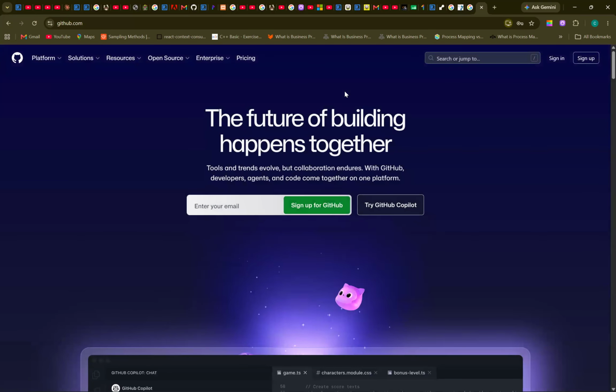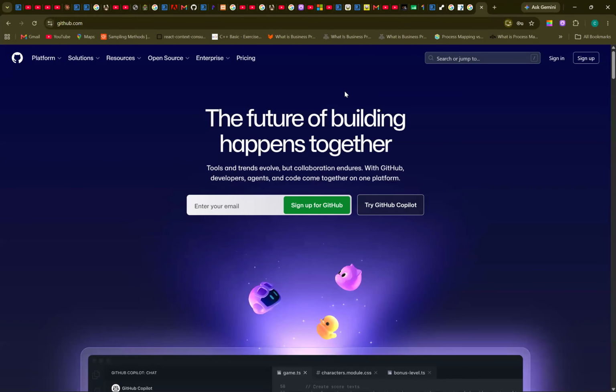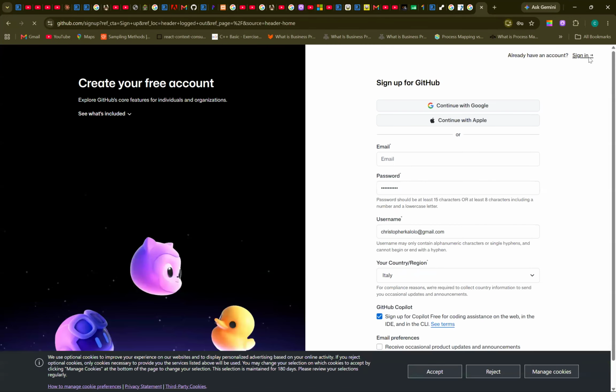So this is github.com. If you are using GitHub, you just write github.com. This is the landing page. If you don't have an account, you'll be required to sign up. Unfortunately, if I sign up here, because I do have an account, it will just direct me to my GitHub account. But you will be required to sign up. If you already have an account, you will be required to sign in. So after you write github.com, just come here and say sign up.